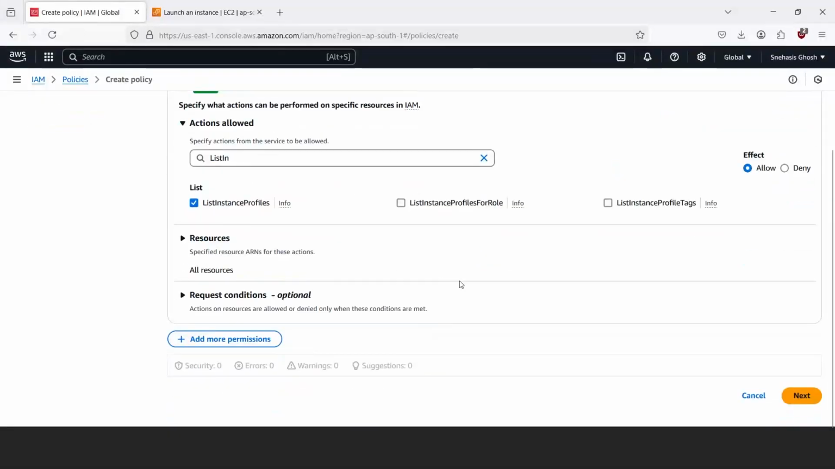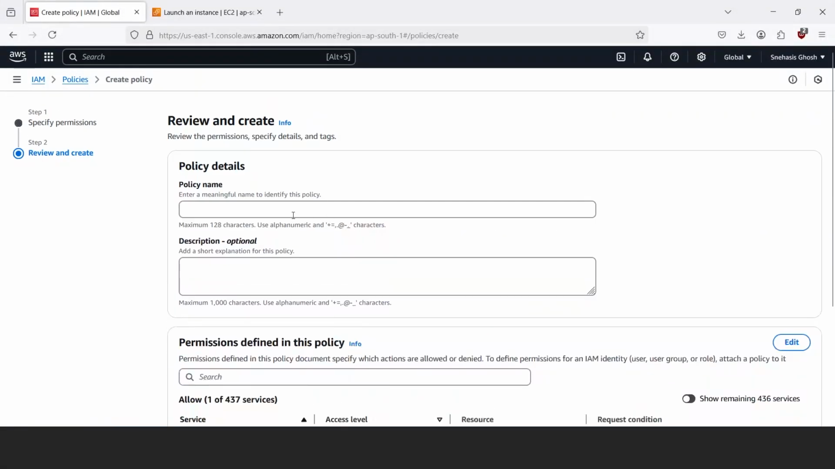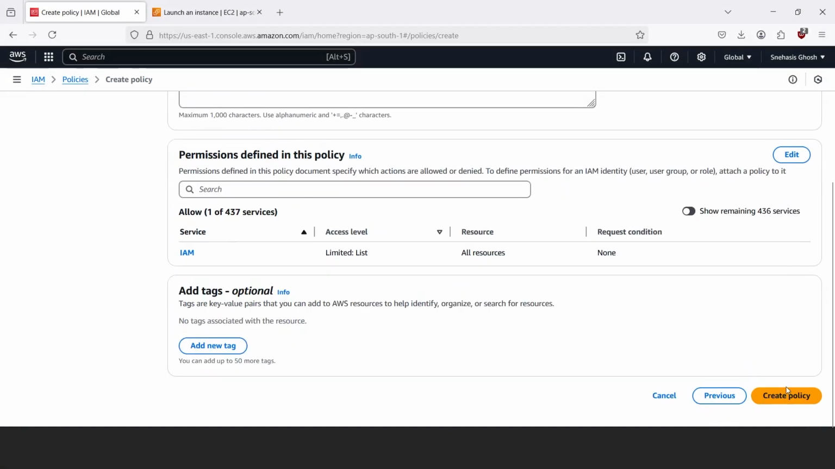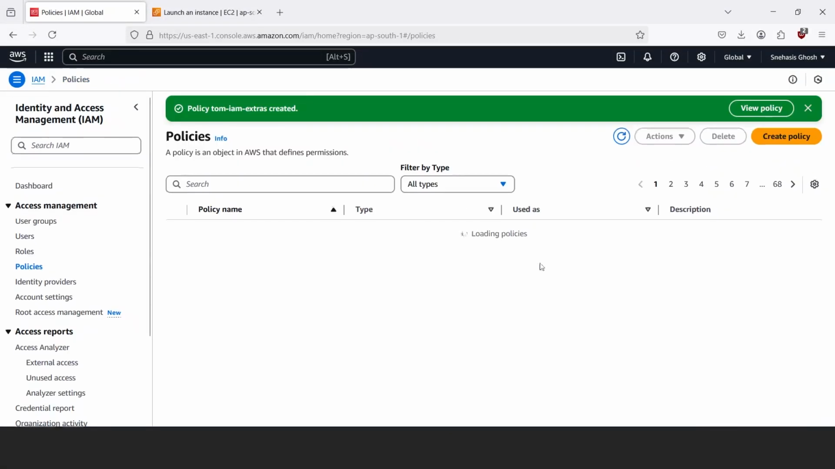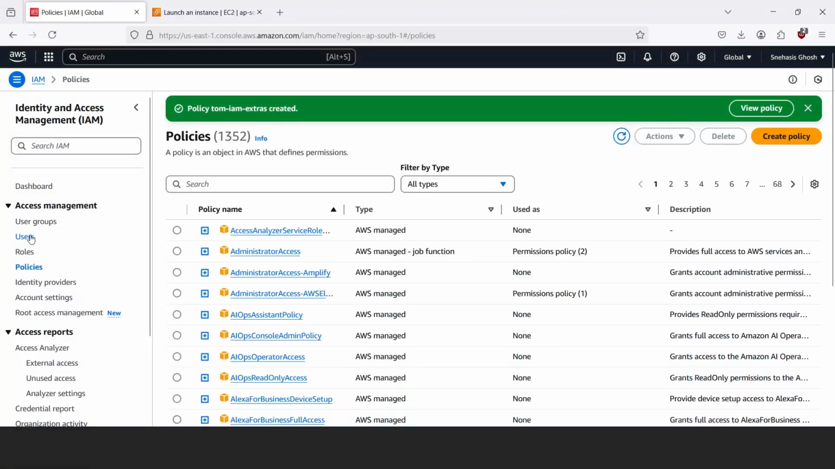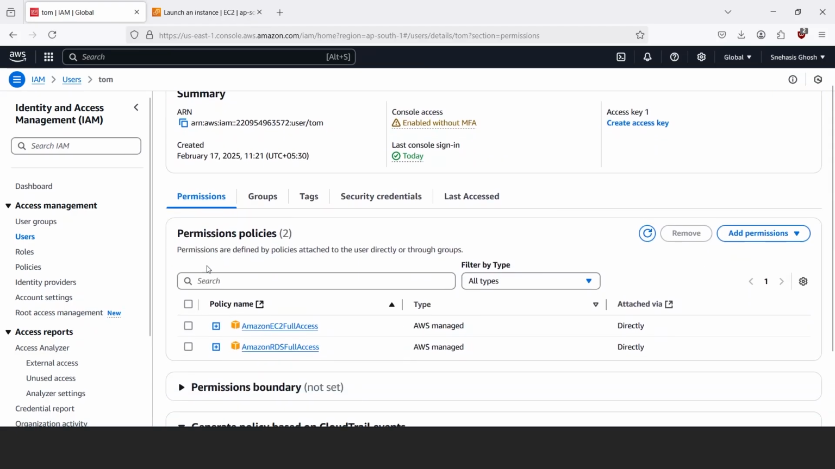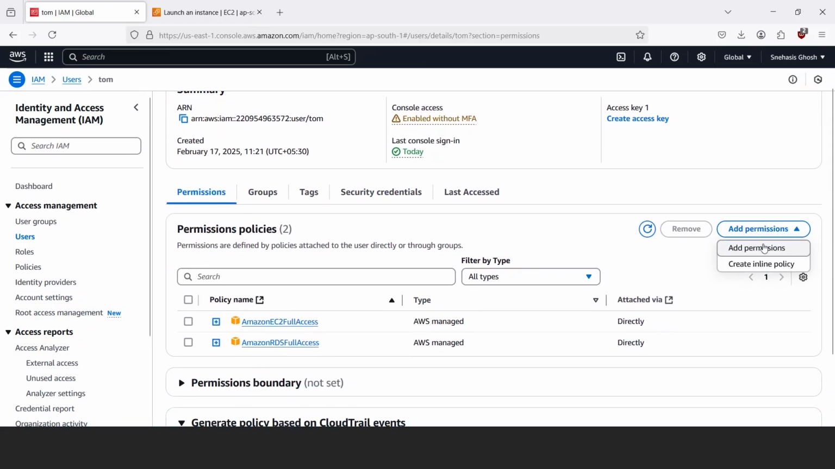And let me save this. Here I need to name the policy also. Let's name it as Tom IAM Extras and just create the policy. Only creating this policy will not work. We need to also attach this policy to our users. For Tom, let's add the permission.